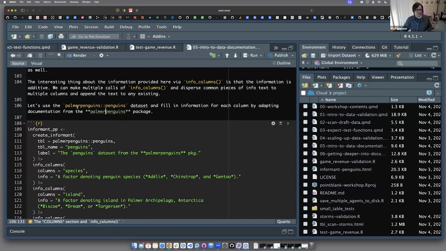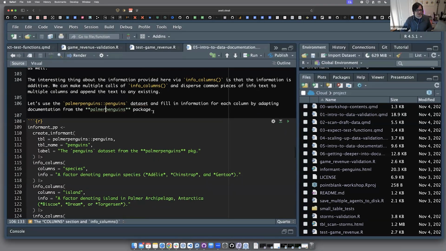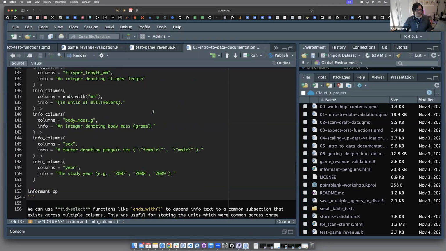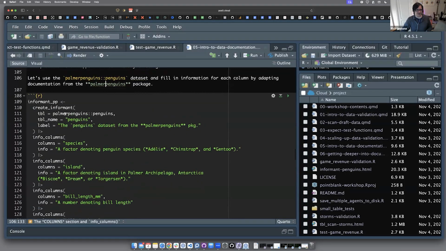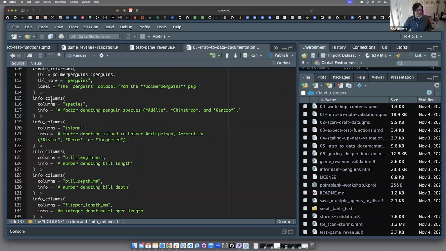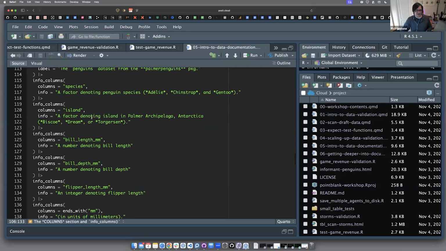Okay. So let's try this with a much more interesting data set. Let's use the penguins data set. In this case, this is a very long bit of code. But basically what I'm doing, just to break it down, is I'm creating the informant using penguins, providing some information at the top. This is a label. And then each of the columns, I'm providing a description.